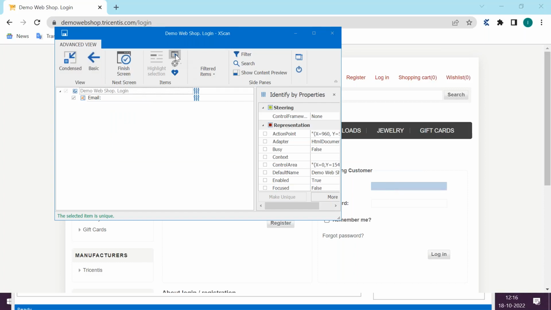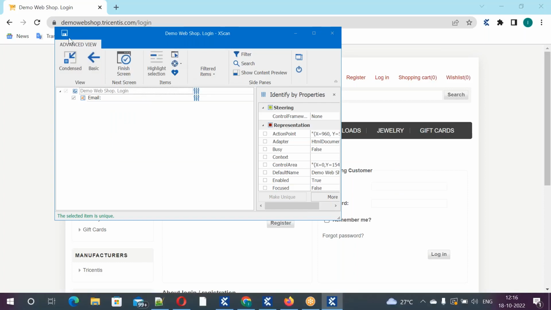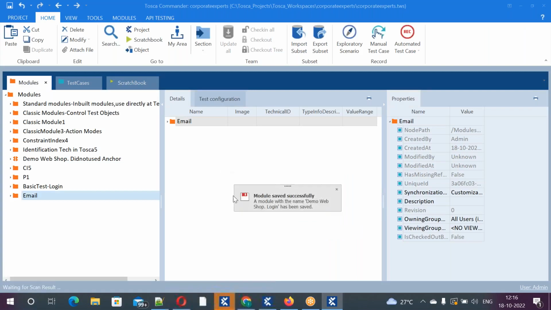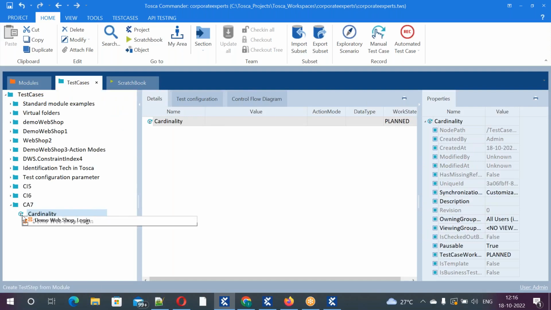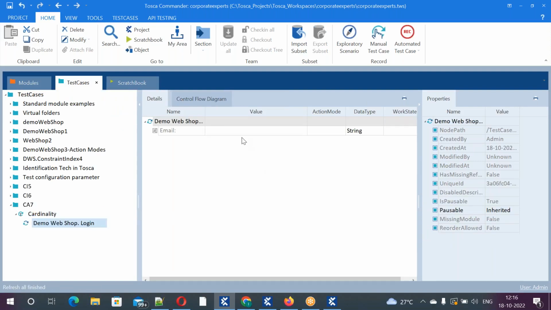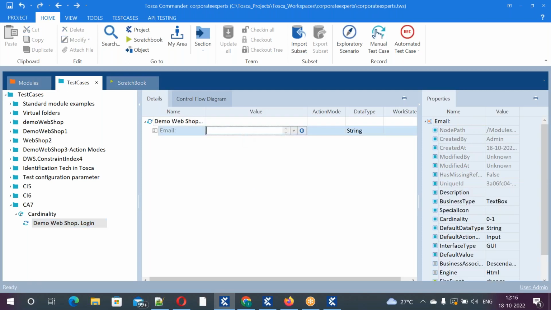Now I am going to stop this. Save this. Only one step. I need only one step. I don't want multiple steps. So now I'll drag this one, only the email ID. Done. Now I need to enter my mail ID. So one mail ID only I'm going to enter.